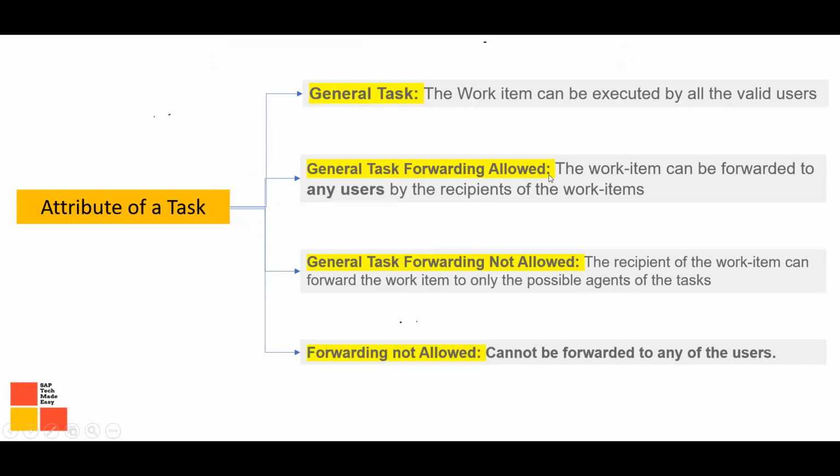General task, forwarding allowed. That means if you mark a task with this property, you can forward it to any user who is defined as a recipient. Okay. Then general task, forwarding not allowed. That means you will not be able to forward to any other user apart from the possible users. Once we go into more detail about the agents, we'll be able to understand the 4 different types of agents we have, that we will see later. Forwarding not allowed means it cannot be forwarded to any user. So here you have some restriction. Here forwarding is not at all allowed. General task is the most widely used one.